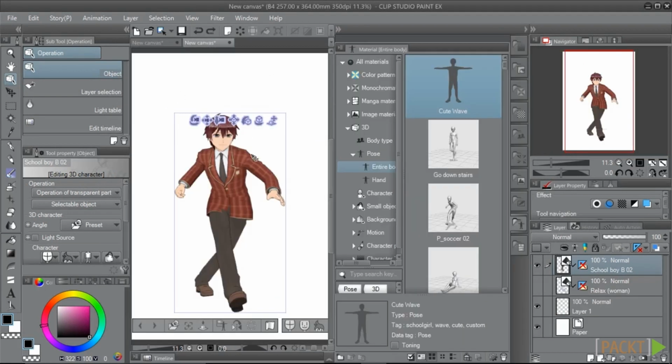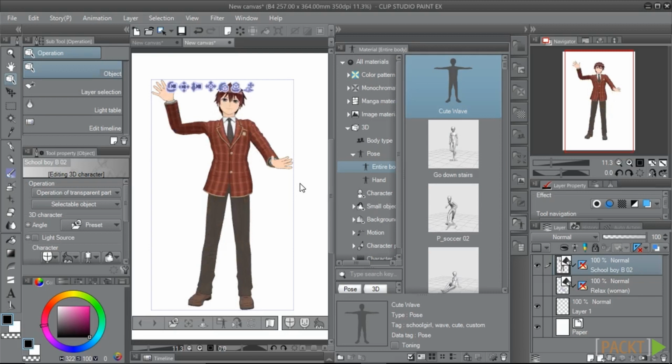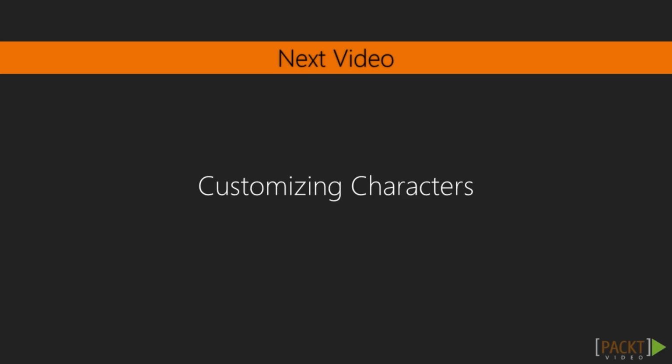So now if we go to our other character model and open up our pose library, you can see that our custom pose is right here. We can use the same method and drag and drop onto this other character model. And they will move according to the saved information from the materials library. In this video, we have learned how to use the poses from the materials library and how to add our own poses to the library. In the next video, we will learn how to customize the character and pose models. See you there!